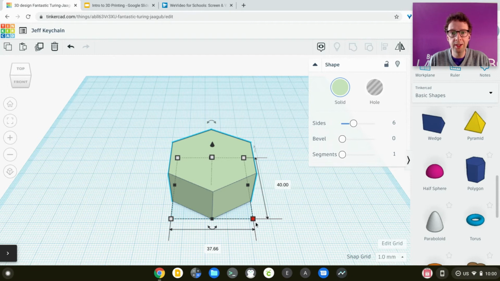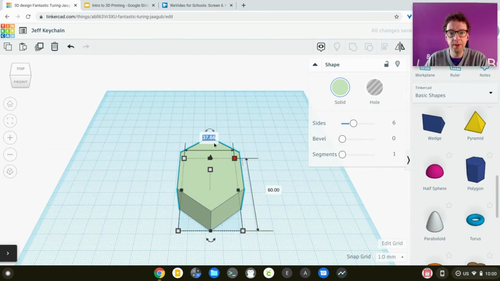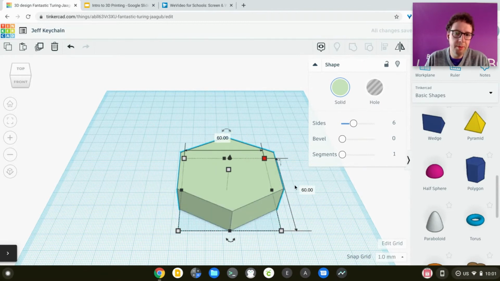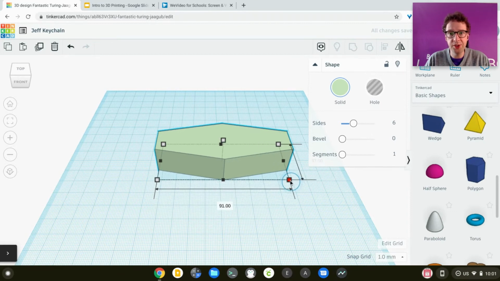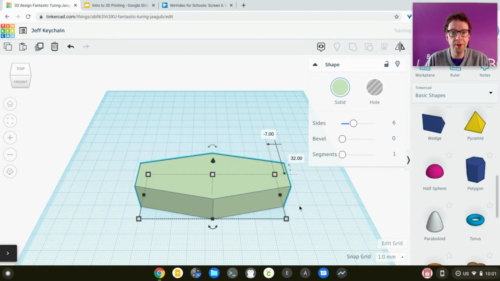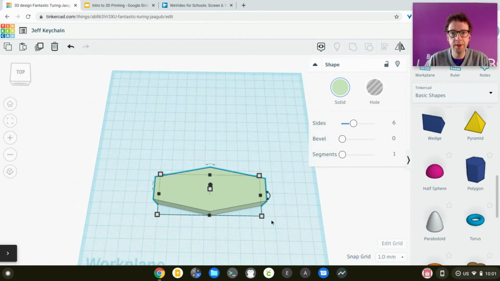So I can click on one of those squares and I can even just put it right in the box. I can just click and type how big I want it to be. I'm going to make mine a 60 by 60 shape. Sometimes with a keychain, they're more of a longer shape. So if you would rather design it so that it's more of a long shape, that could work out really good too.